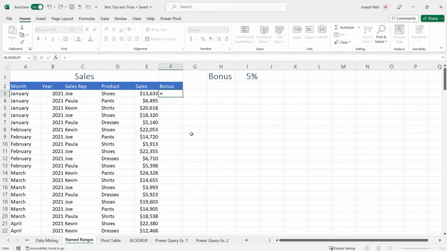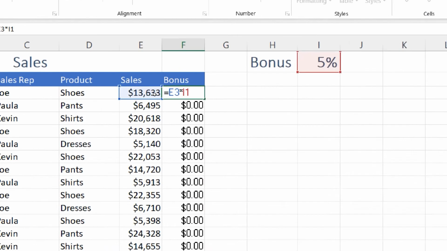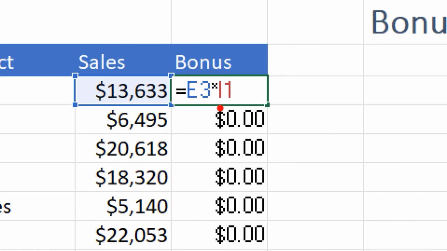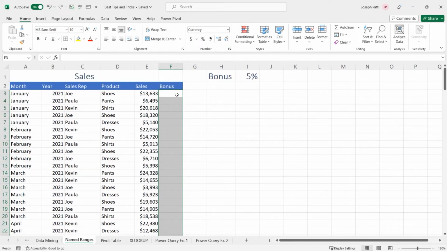So I can do equals sales times bonus. Now we know this isn't going to work well for us. When we press enter, yes, we do get the bonus amount. But the only problem is that I'm going to now try to autofill that and the rest are going to say 0 because we know we have to absolute reference or put the dollar signs in the I and the 1. Now, if I don't want to worry about that anymore, and I don't want to have to go by Excel's reference points, what I can do instead is I can name this range.